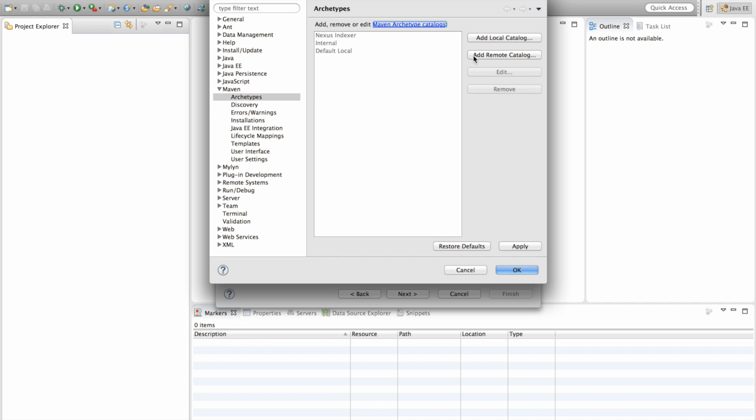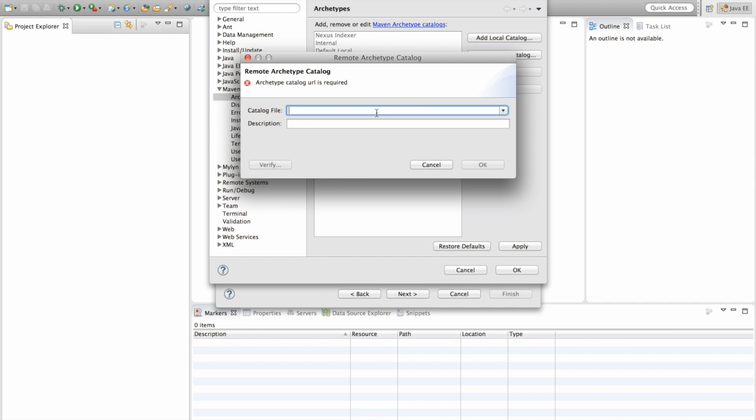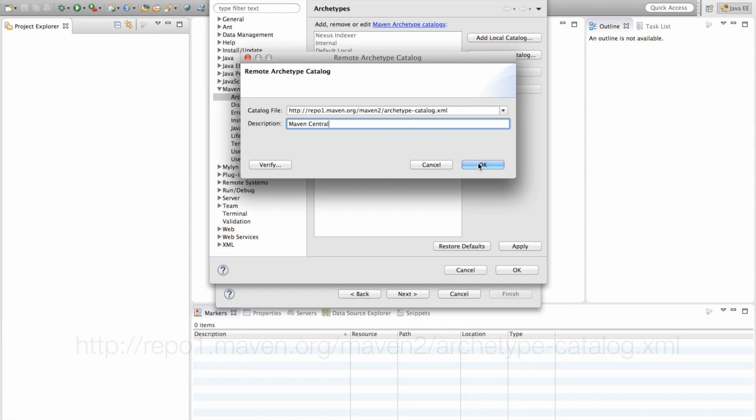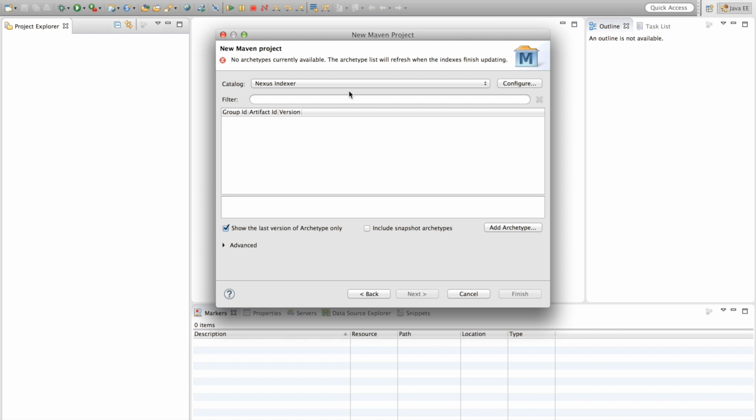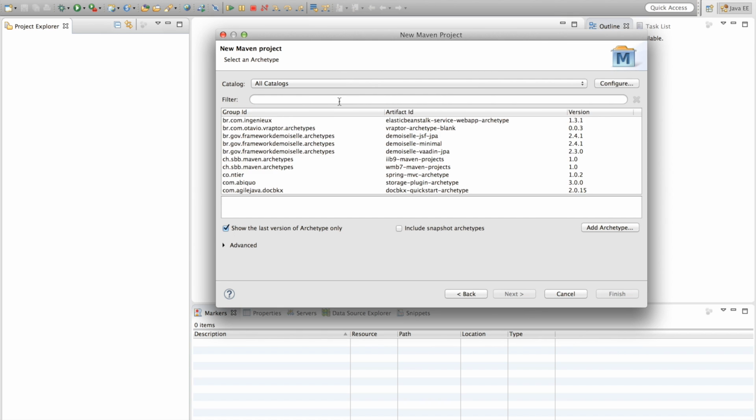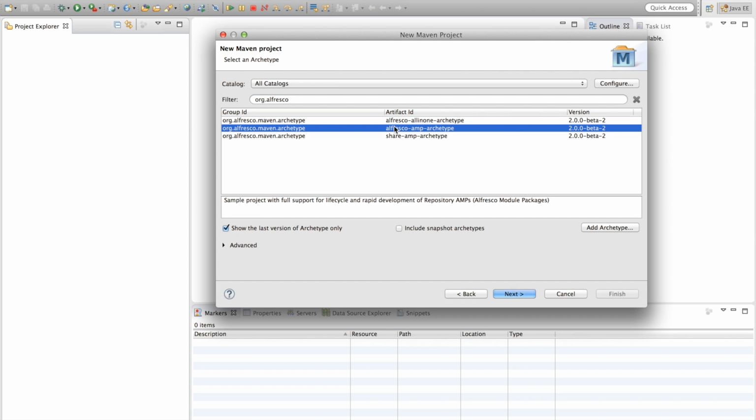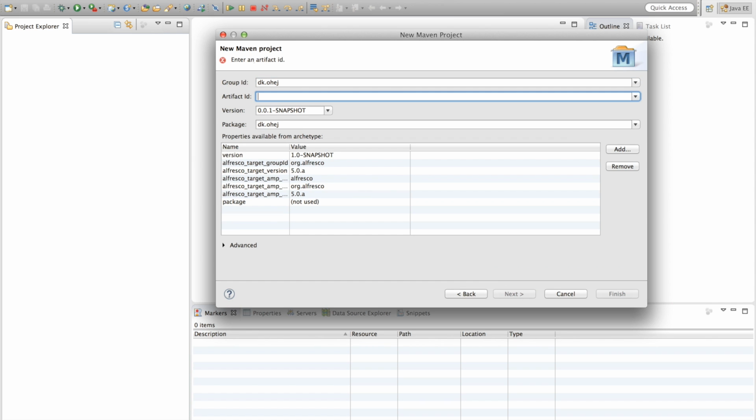Click Add Remote Catalog, then enter the URL for Maven Central's Archetype Catalog and enter a description. Select all catalogs from the catalog dropdown and enter org.alfresco in the filter. Here we can select which project we want to generate. Select Alfresco AMP Archetype to generate an Alfresco AMP project. Click Next and enter your group name and artifact ID, then click Finish to create your project.